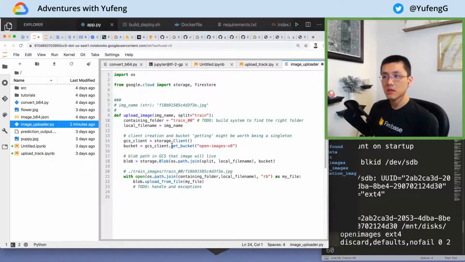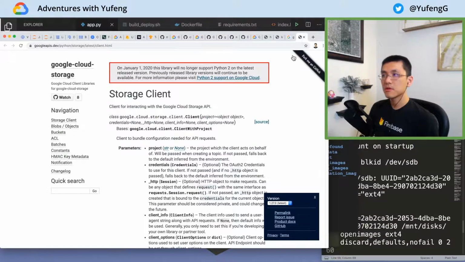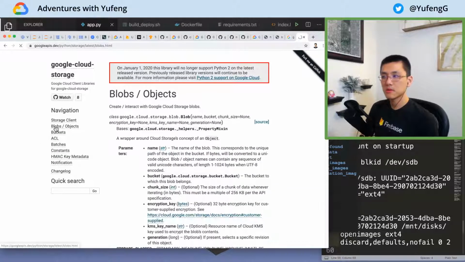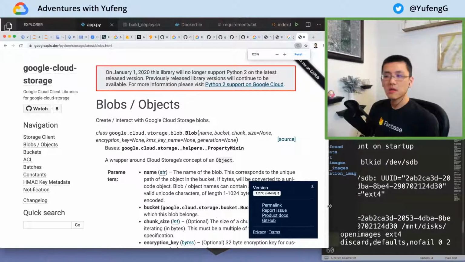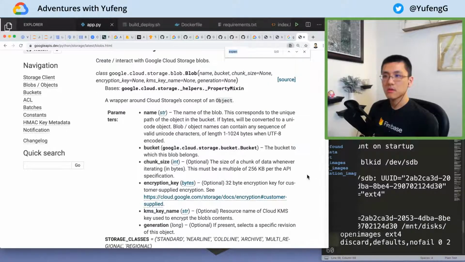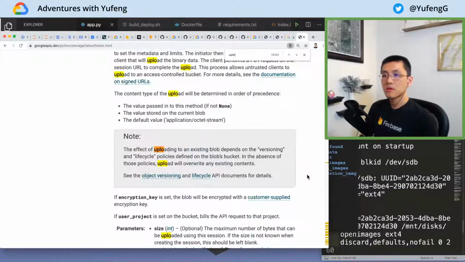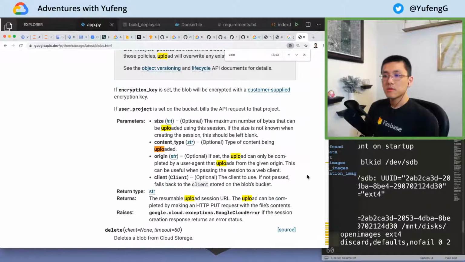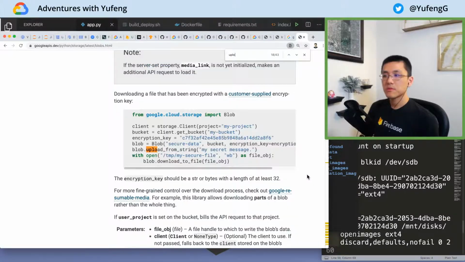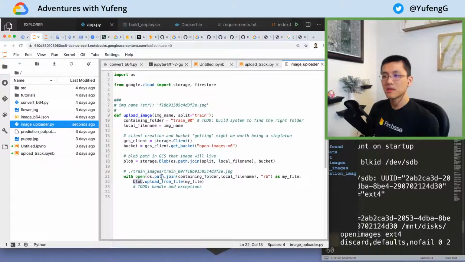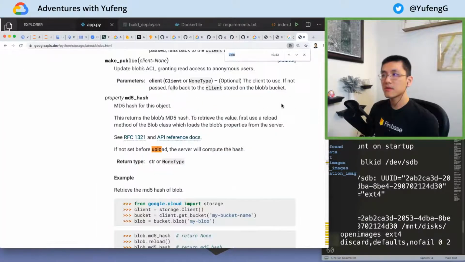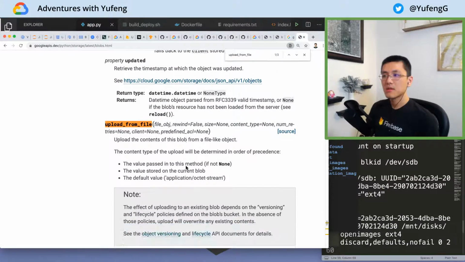And we are calling Blob Upload. So let's go to blobs and resumable upload. No, we are not looking for resumable upload. Upload from string, that's not quite it either. Let me just copy this. Upload from file. Great. What do we got?